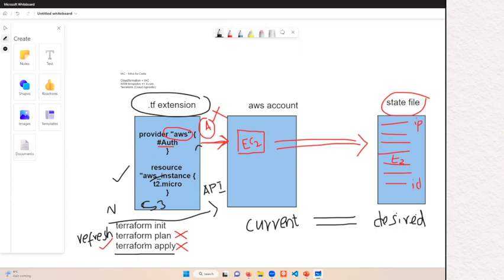So Terraform plan will always ensure that both states are in sync. If it is in sync, it is going to say, hey, everything is up to date, you don't need to worry. Whenever it is not in sync, it is going to show you, hey, the configuration has drifted, please have a look. Now let's look into an actual example.